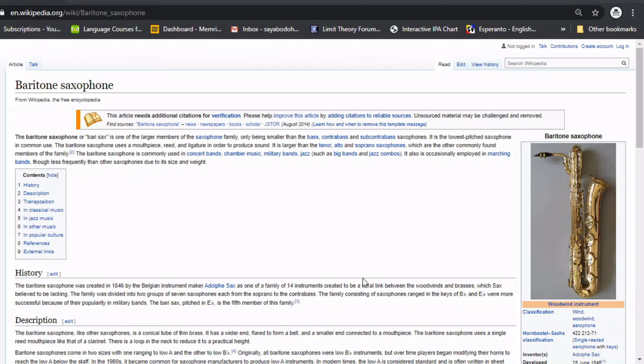The baritone saxophone, or bari sax, is one of the larger members of the saxophone family, only being smaller than the bass, contrabass, and subcontrabass saxophones. It is the lowest pitch saxophone in common use. The baritone saxophone uses a mouthpiece, reed, and ligature in order to produce sound. It is larger than the tenor, alto, and soprano saxophones, which are the other commonly found members of the family.